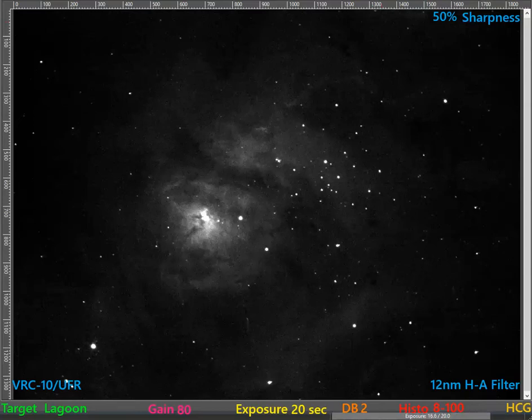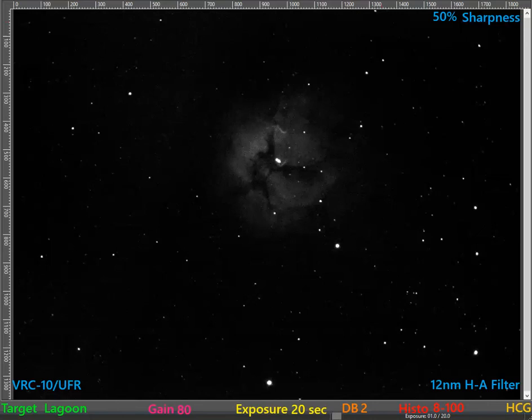Okay. See, I just zoomed out and let's see if I have the Trifid. There it is. Okay. Let's go to live stack. And let me change the title. Click on the eraser. Boink. And green ink text. Trifid. The gain is still 80.